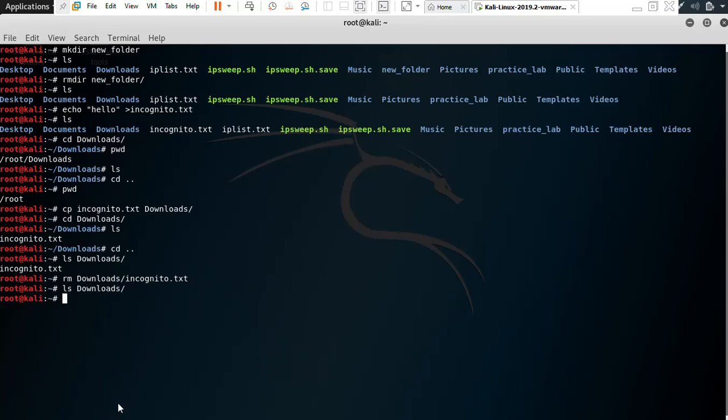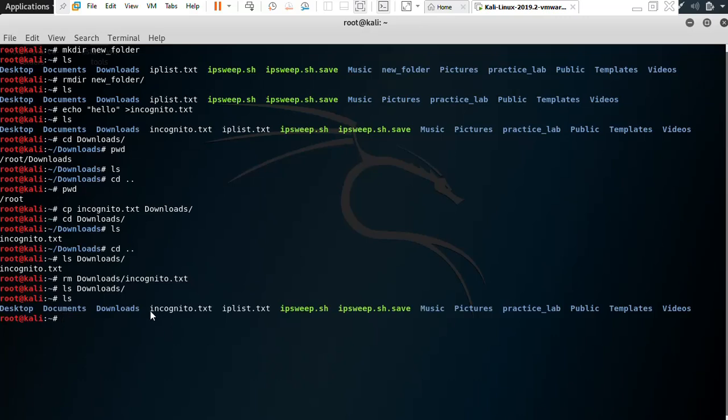Now let me come to mv. What if I wanted to move a folder or a file? Again, let me just ls. I have this incognito file, and it's in our home folder. Now let me say I want to move this file. I don't want to copy. This time I want to move this file into, let's say, Downloads. We can do that with mv.